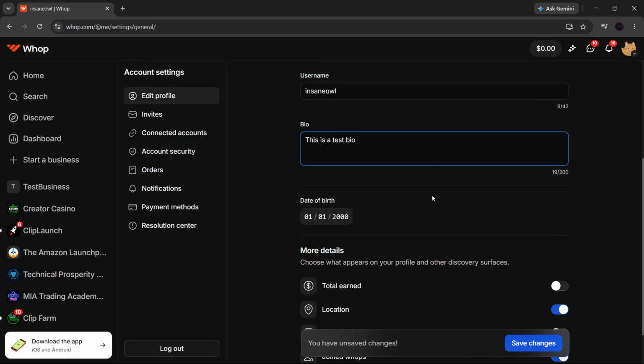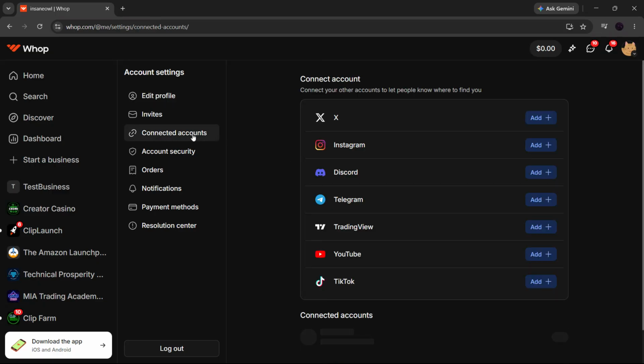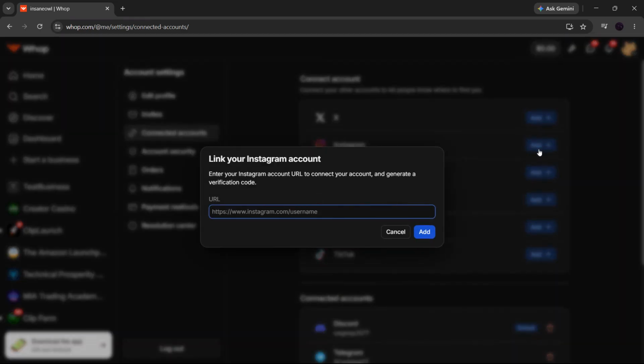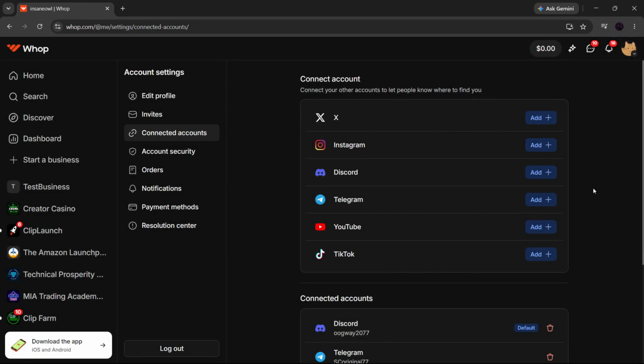Once your visuals and bio are set, the next step is to add your social media and connected accounts. In the settings sidebar, click on Connected Accounts. From here, you can link platforms like Discord, Google, Apple, or Instagram. This is especially useful if you want to make it easier for people to find your other profiles or verify that your account is legitimate. If you connect Instagram, Whop may use a quick 6-digit verification code. In that case, you'll temporarily paste the code into your Instagram bio to confirm ownership. Follow the instructions carefully and remove the code afterward once verification is complete.